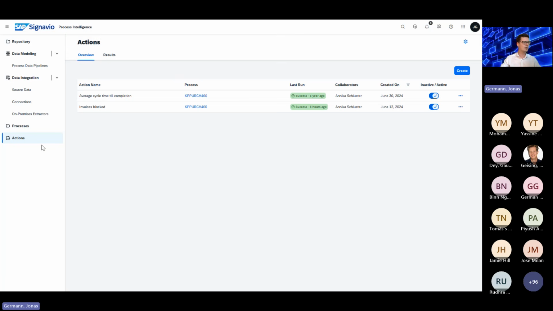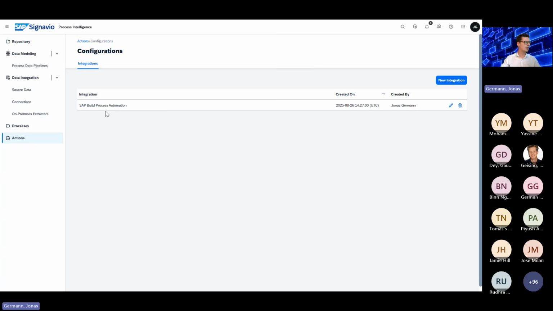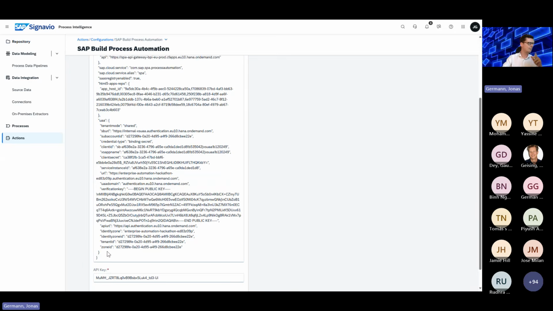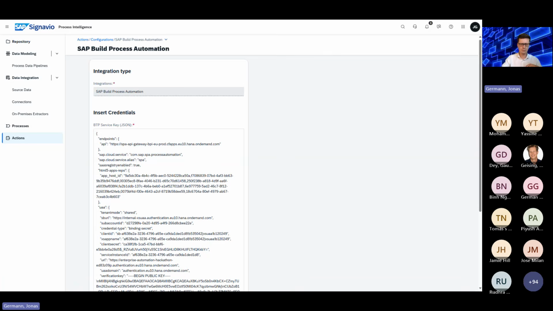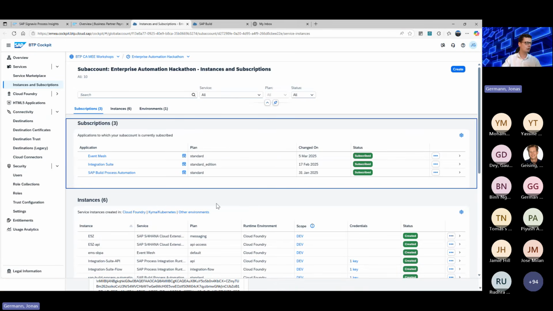That's very easy. I go here on configurations, and you see here I have set up one integration with SAP Build Process Automation. I will go into it and show you that it's not that hard. I also described it in the mission in detail. You need two things: the BTP service key, JSON, and an API key. I now show you where to get them, but you also find this information in the mission.